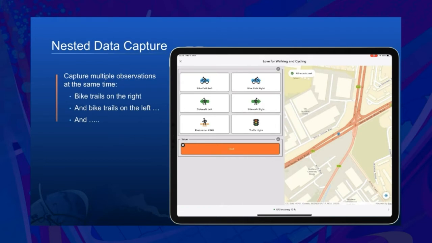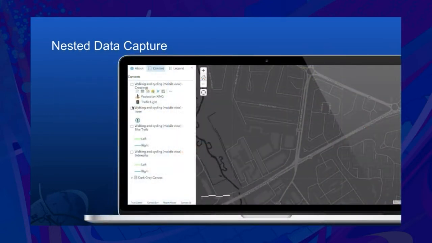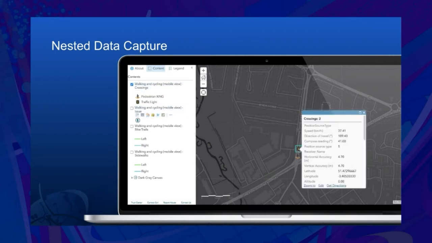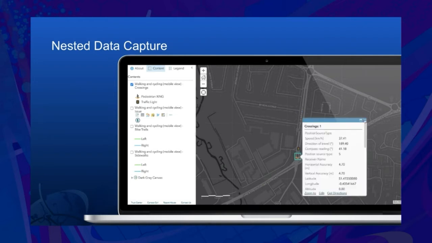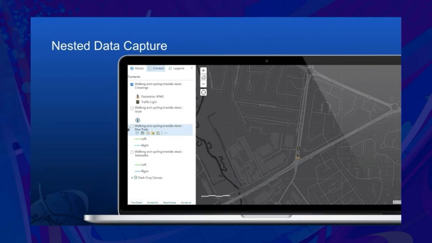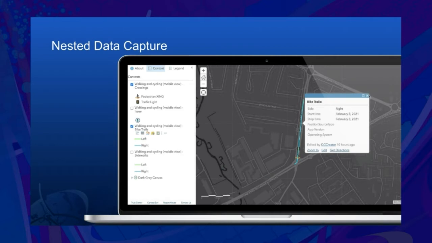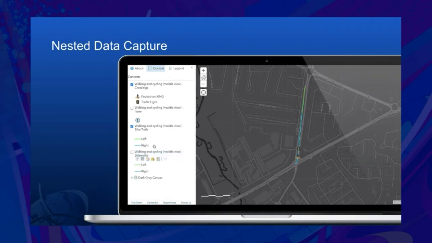So let's have a quick look at the captured features. First of all, we'll have a look at the point layer and view the traffic lights and pedestrian crossing features. Again, symbolized by type here. Now, we'll turn on the bike trails or bike path layer, and we can view the submitted feature. And you can see symbolized by left or right there within the map.